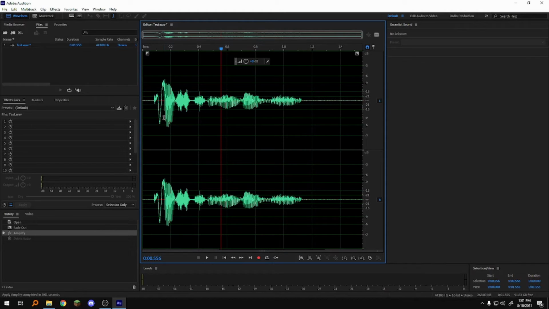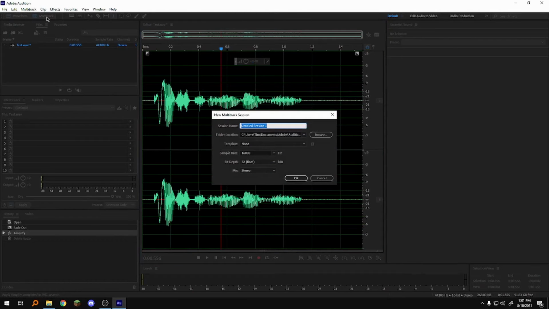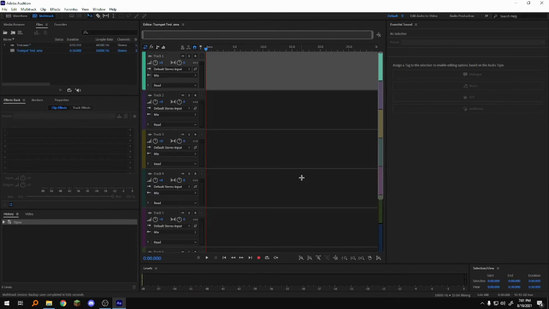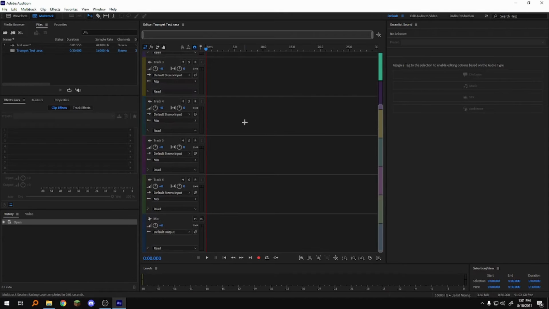But if you want to make a multi-track, then you want to click up into here, the multi-track button, and it'll ask you to create a new session. And this is just what the file's name is going to be called. So we're going to call it trumpet test. Hit OK, and it's going to make up a multi-track. Here we've got a very similar GUI, but you can see that there are different tracks as we go down here. You scroll down all the way to the bottom, you'll see mix, which is the output for all of the different tracks. So if you want to add effects to everything at once, you can go down to here and add in different things.